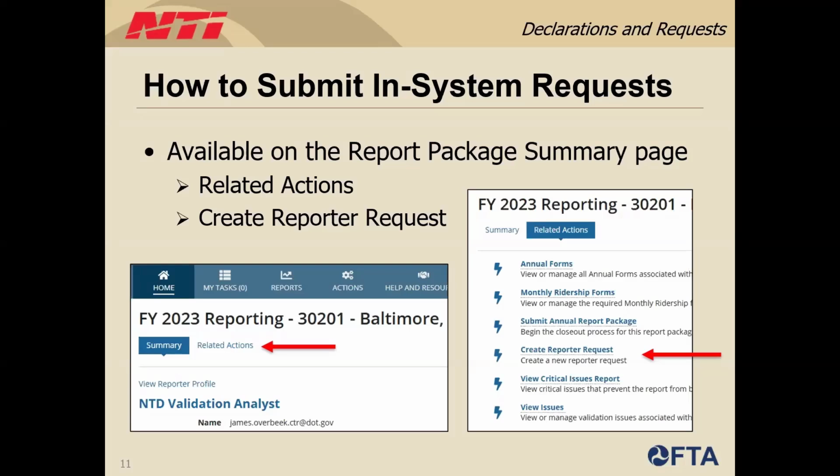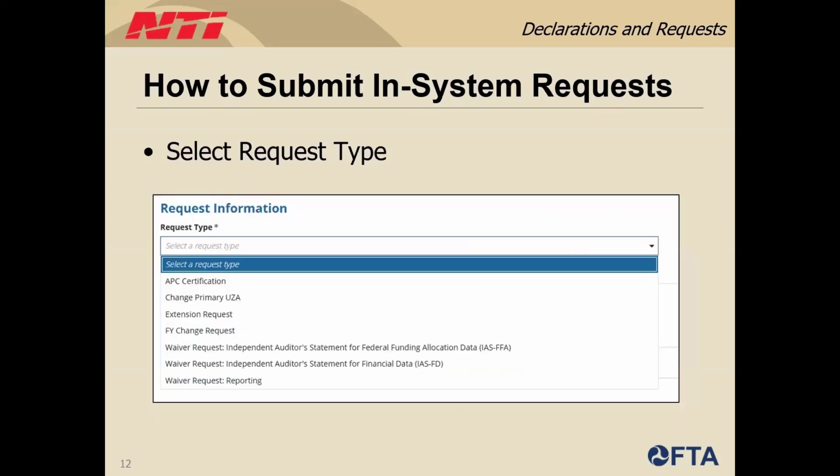When you've selected Create Reporter Request, you will then choose the request type. There's a drop-down box with all of your options, as you see here, and we will review each of these in more detail shortly.